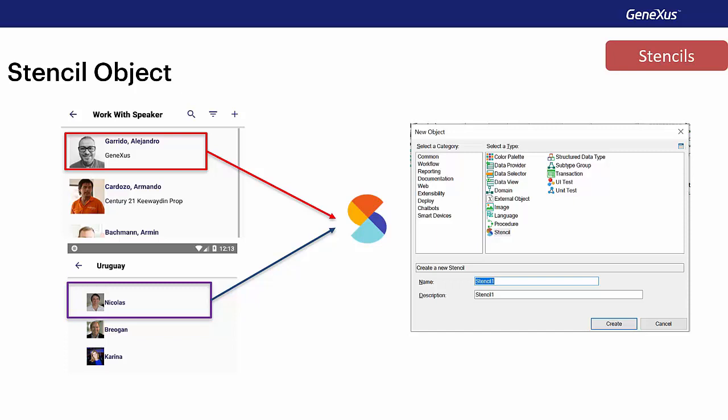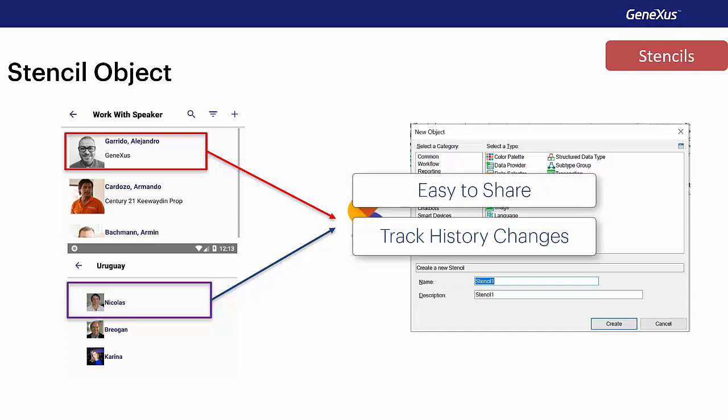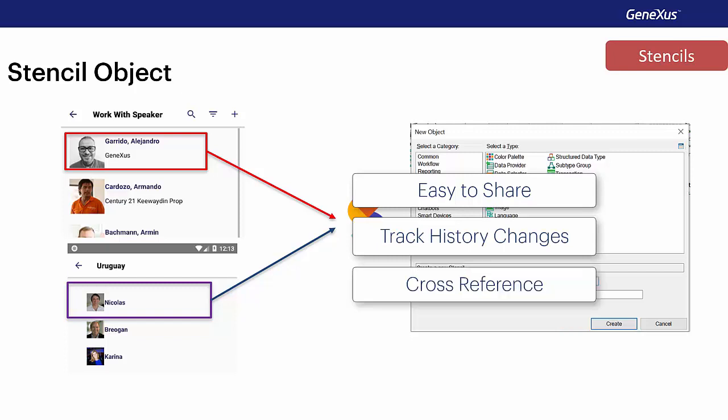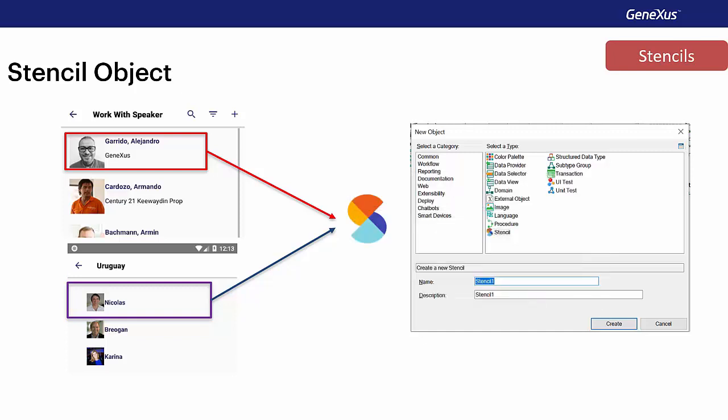Because it's an independent object, it'll provide all the advantages of these objects. For example, it can be exported to be shared, we can maintain the history of changes that it's undergoing, and we'll be able to use a cross-reference to know where the stencil is used. When we change it, we will know the impact this change will have. The stencil object will be the place where the developer's work will converge with that of the designers in the same object.